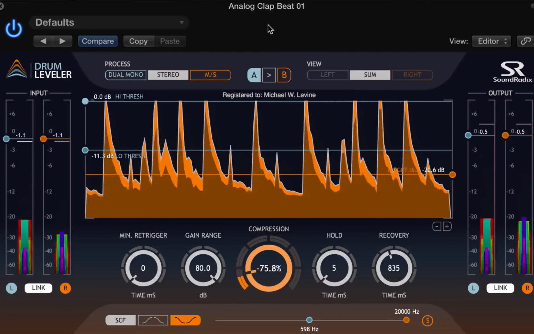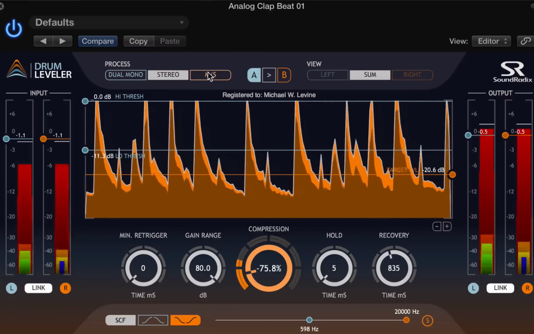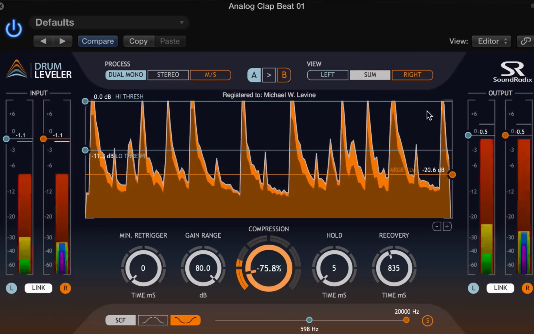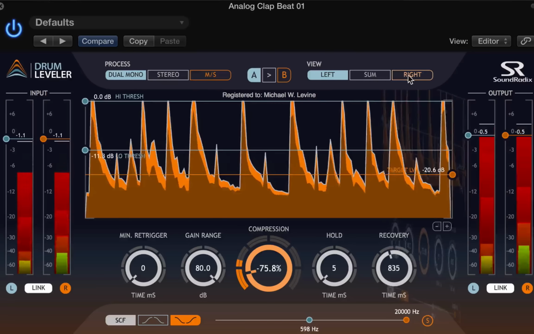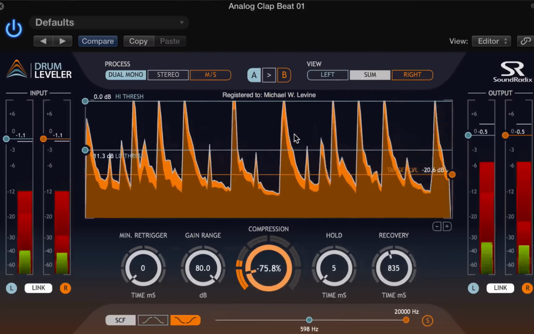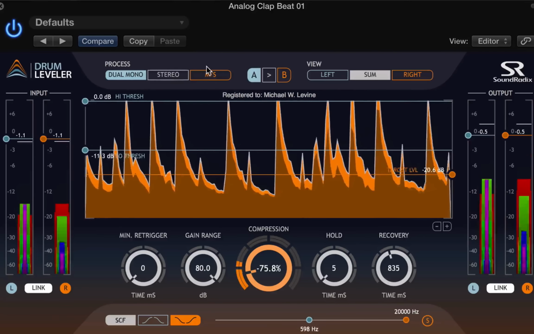You can process in stereo mode, dual mono, or MS. In the latter two, you get two separate views that can have separate settings and then can be viewed together, summed. Dual mono lets you treat the left and right differently. MS lets you treat the middle and sides differently.